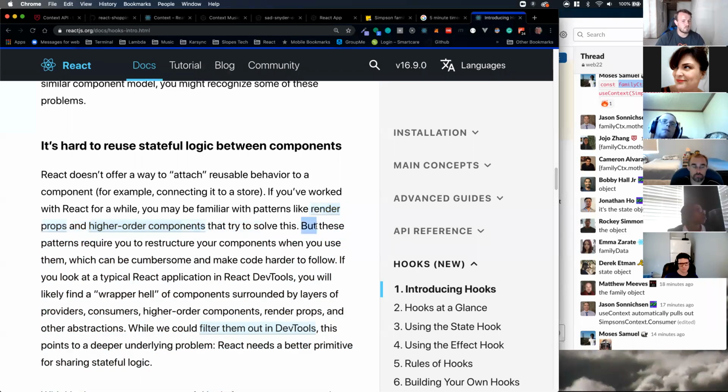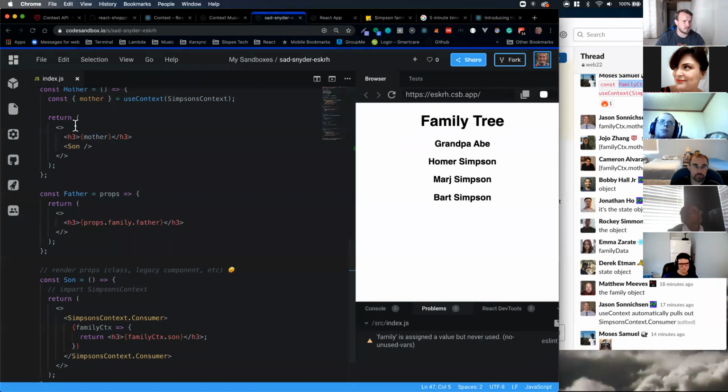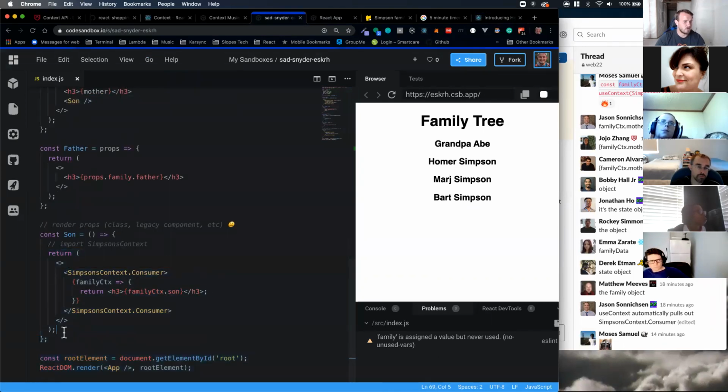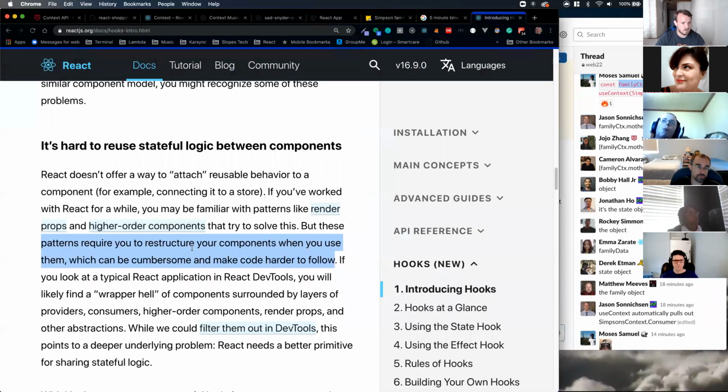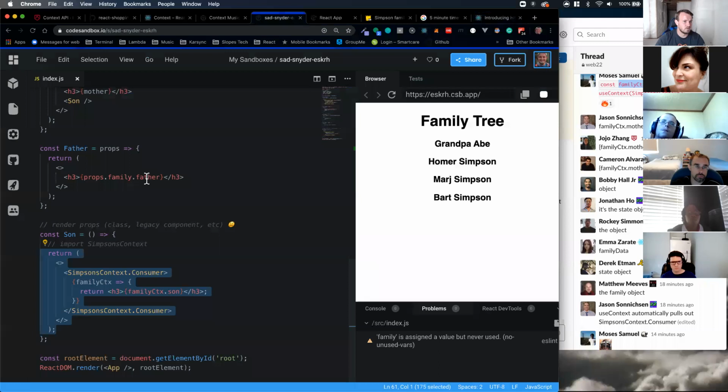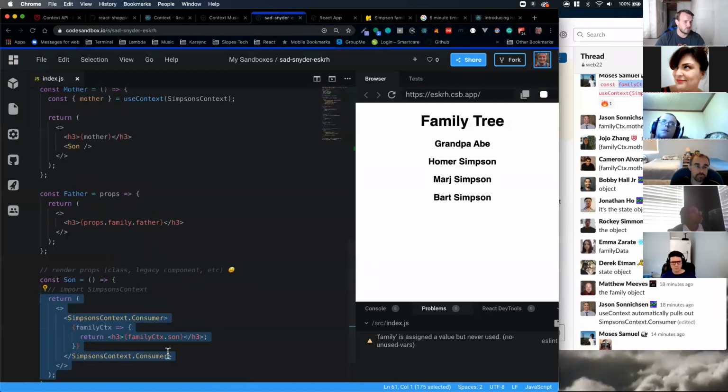But there's a but here. These patterns require you to restructure your components when you use them, which can be cumbersome and make code harder to follow. That is, if we look at this example here, here's mother with the context hook. Here's son with the render props pattern. We are, exactly as they're saying, restructuring our component, and it's become more cumbersome and makes the code harder to follow. Look at the difference between those two components.